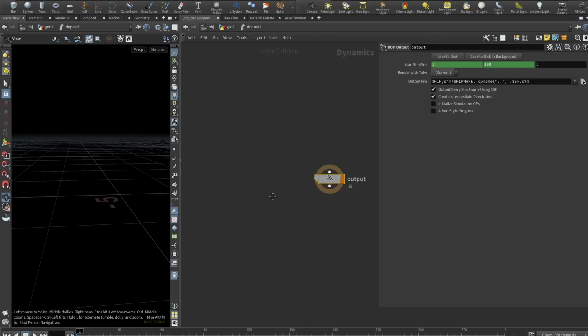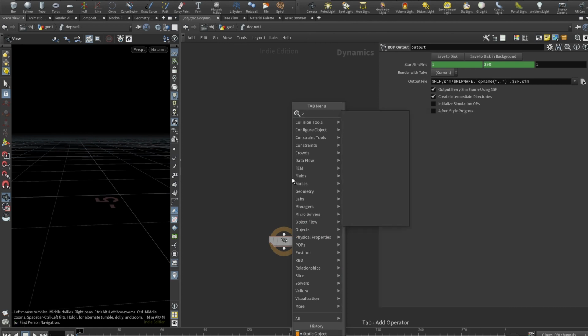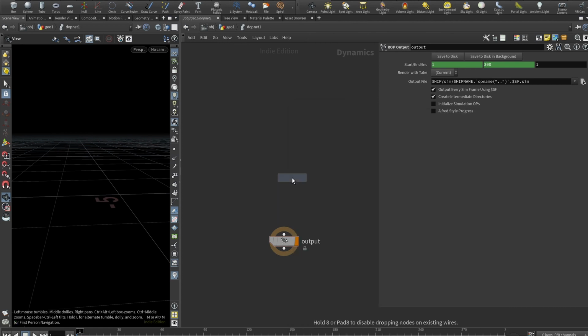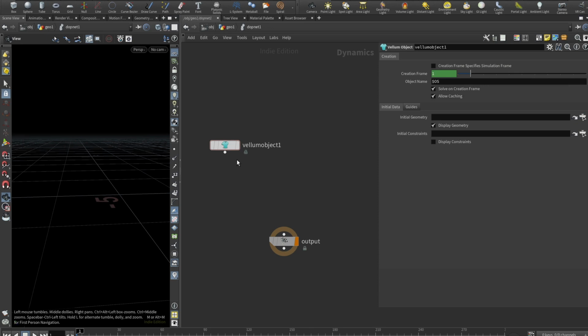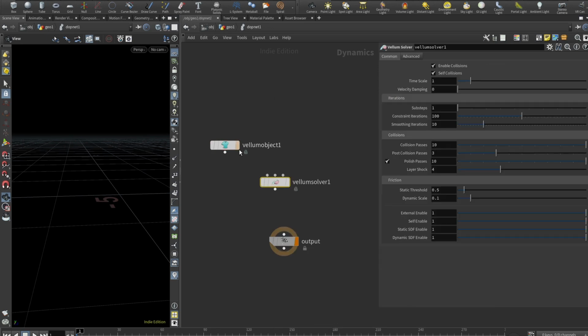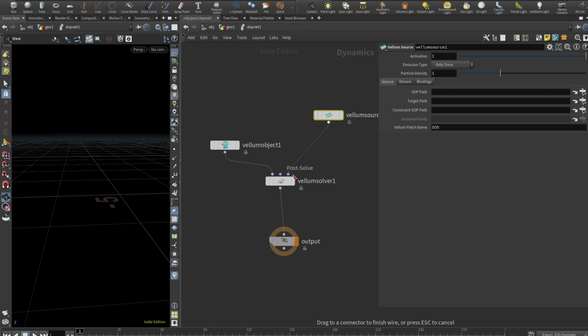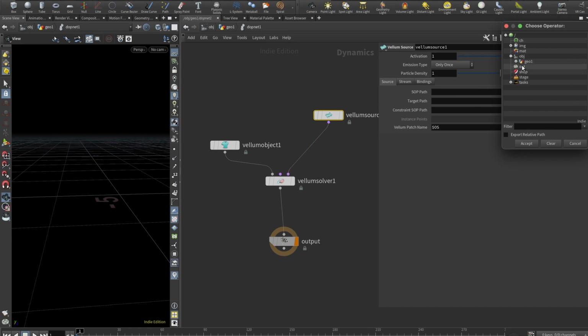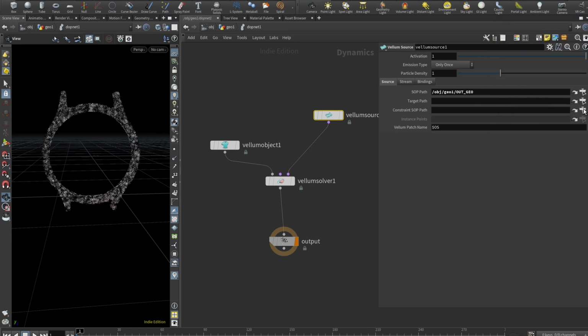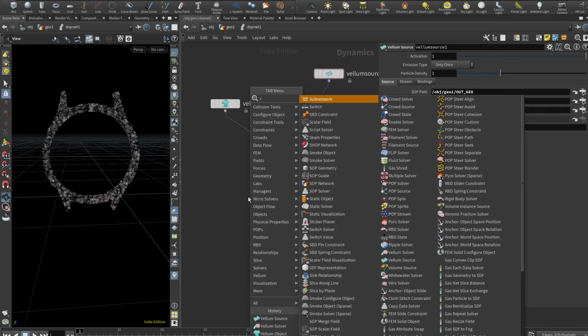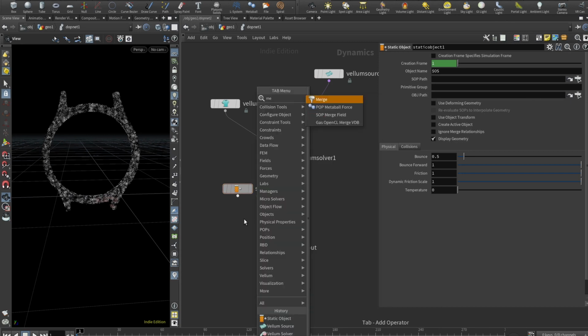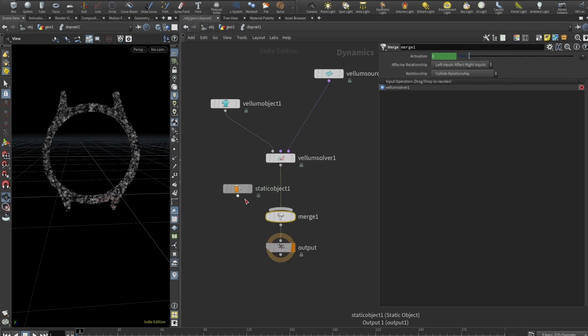So drop the DOP network and let's go inside, and it will be pretty straightforward here. So Vellum object is here, and we need Vellum solver to plug that Vellum object in, and Vellum solver goes to the output, and then we have Vellum source, right? So we drag the source, plug it into the post solve, into the right input of the Vellum solver. Subpass here should be pointing to the out geo. Constraint subpass should be pointing to the out con, and of course our static object, our collider, merge it with the Vellum solver, plug the static object here.